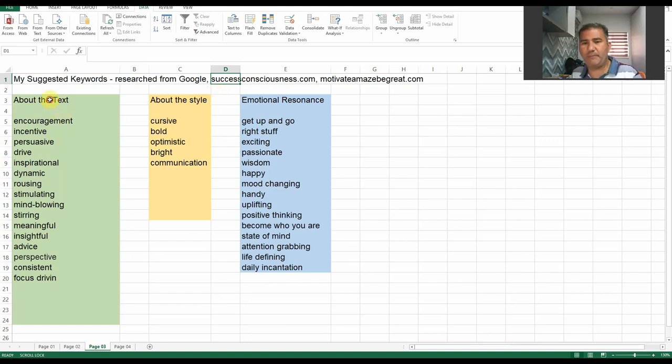Okay, now in terms of the text, we've got encouragement, incentive, persuasive, drive, inspirational, dynamic, rousing, stimulating, mind-blowing, stirring, meaningful, insightful, advice, perspective, consistent, and focus-driven. Okay, quite a mouthful, but these were all great keywords that came from looking at these 3 particular websites. In terms of looking at the style of design, we have some cursive fonts. It's bold, optimistic, it's bright, and obviously it's communicating a particular message.